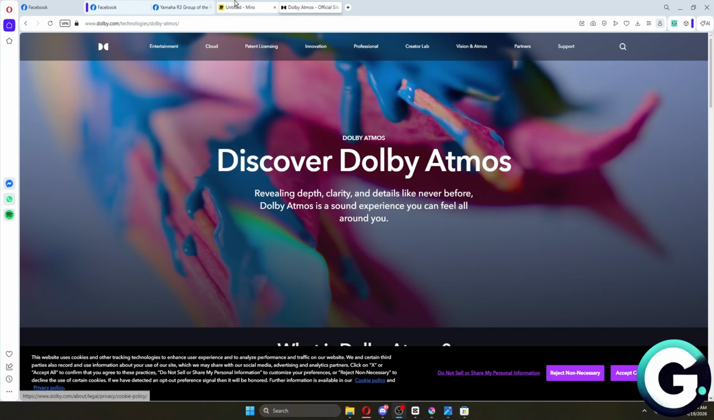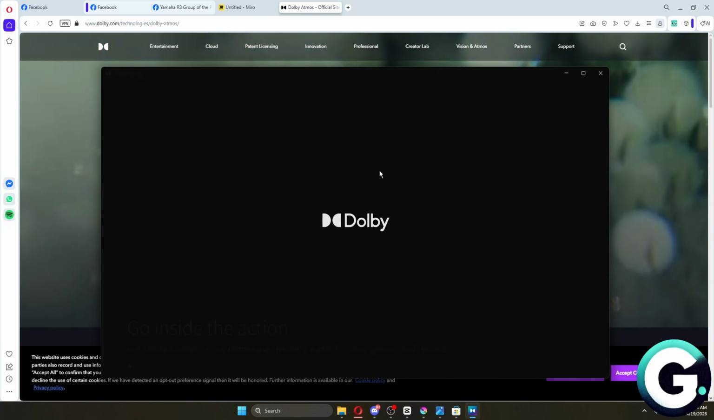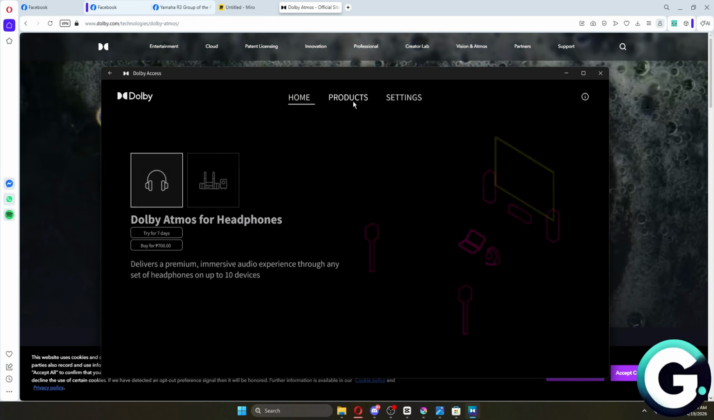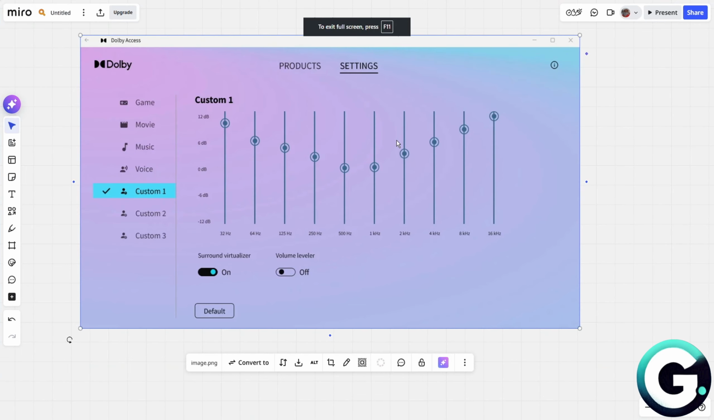From there, you can just hit Open. So it's going to be this menu right here, and then click on Products and then select the Dolby Atmos for headphones. From there, we can then apply the following settings.